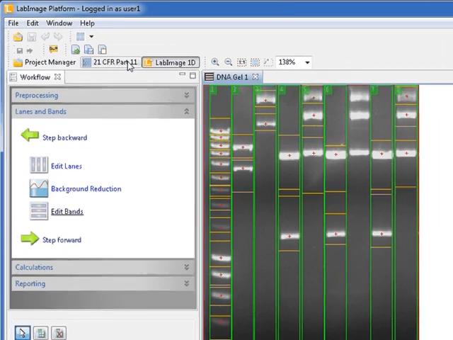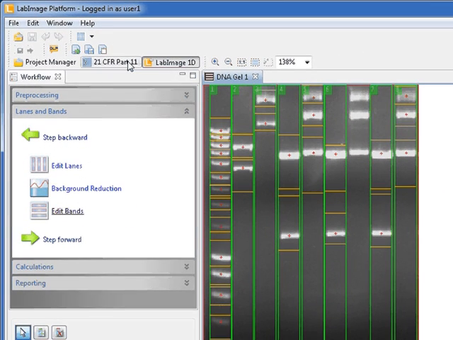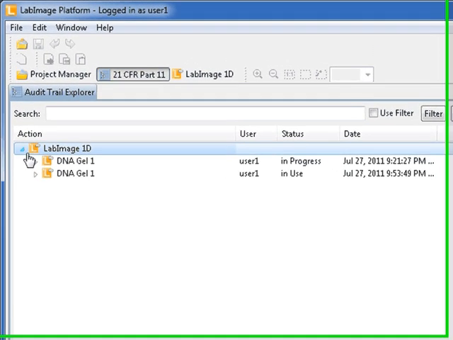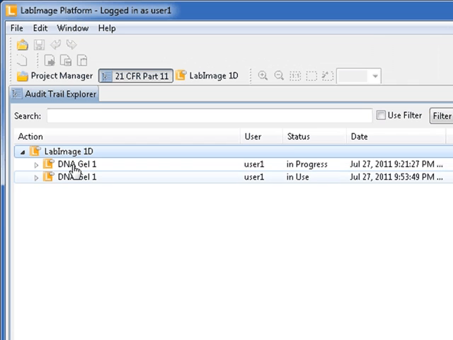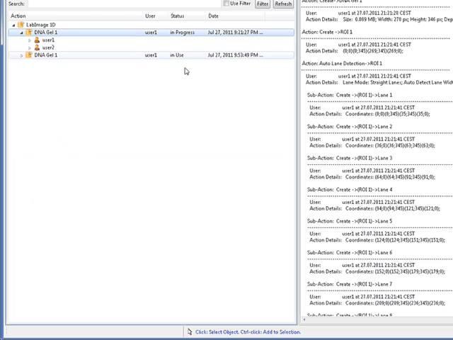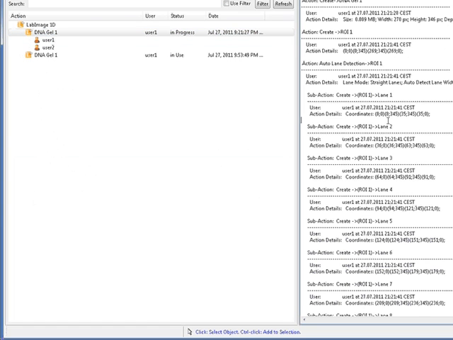Therefore, there is another perspective called 21 CFR Part 11. Just click on this and you will see the history of all the projects that are made. You will see there are 2 projects actually that were made, and you can see that this project was in use by 2 users. If you click on the project, you will see the full history in the audit trail.